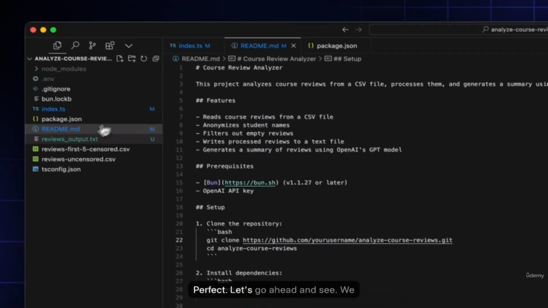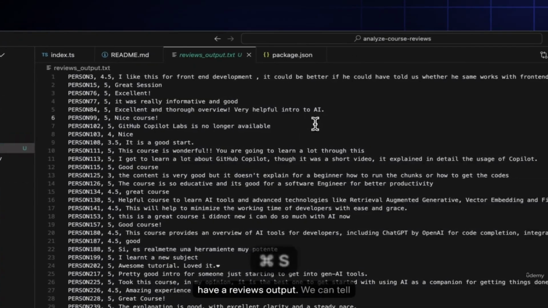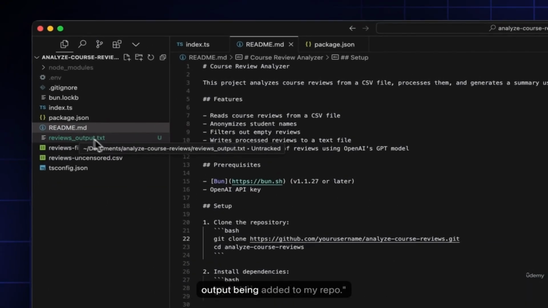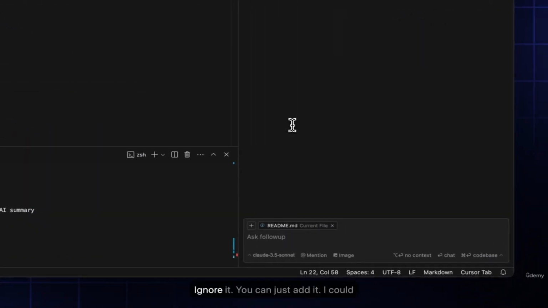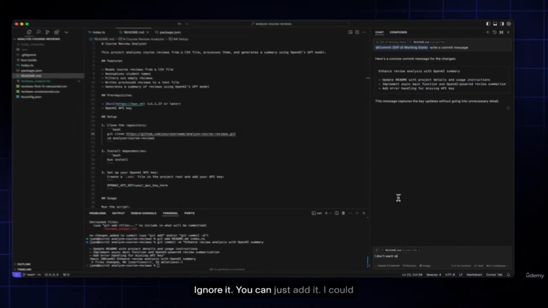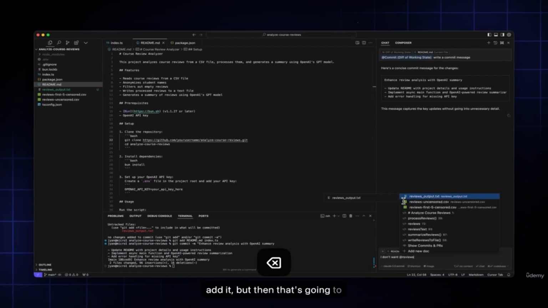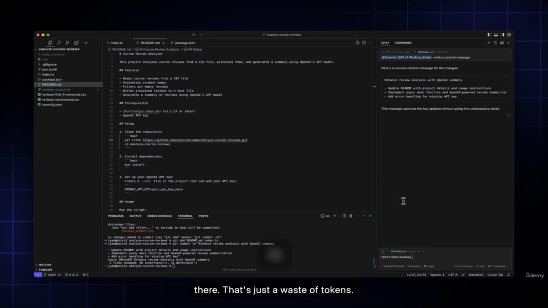So let's go ahead and see. So we have a reviews output, right? And we can kind of tell Composer, like, I don't want reviews output being added to my repo, so ignore it. So you can just be like, maybe I can just add it. I could add it, but then that's going to provide the content of that file in there, and that's just a waste of tokens.